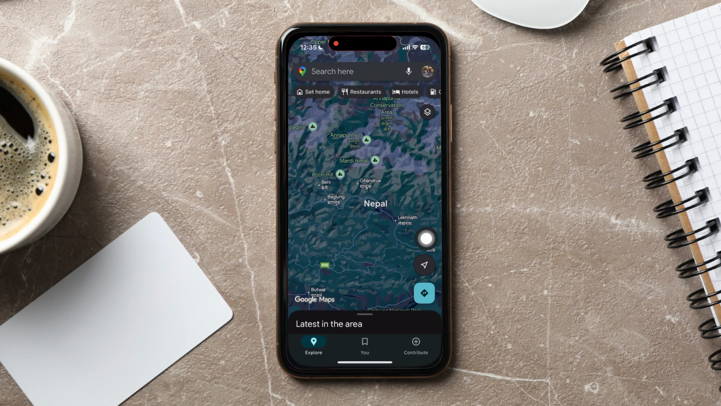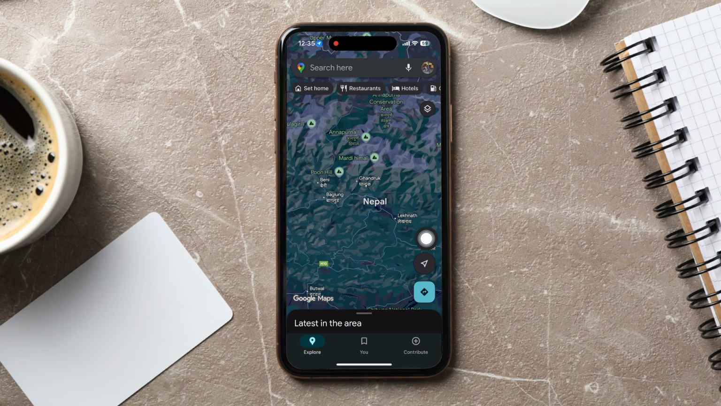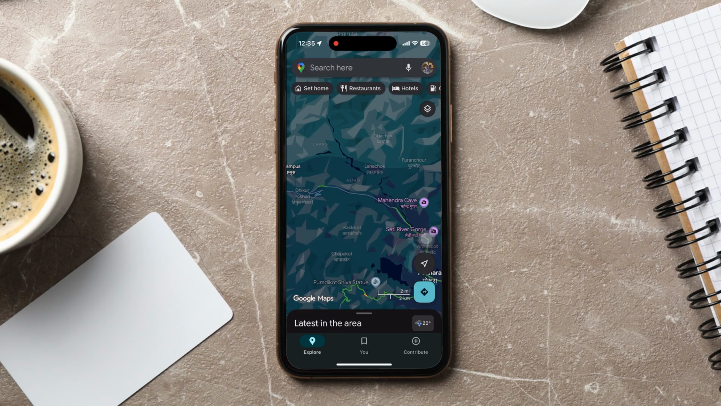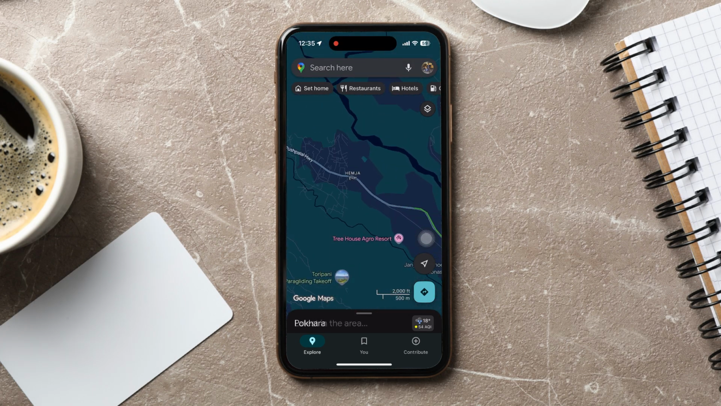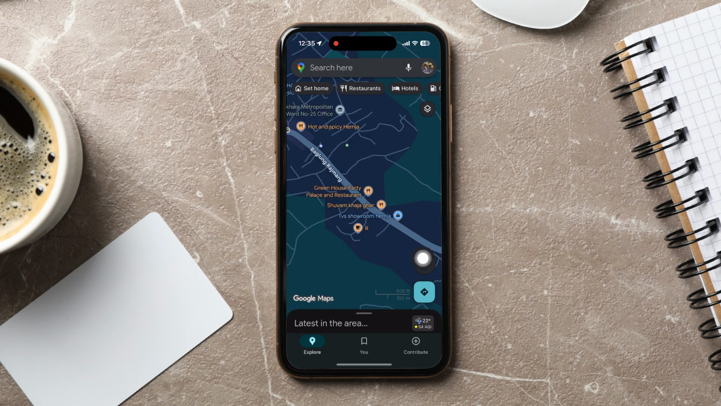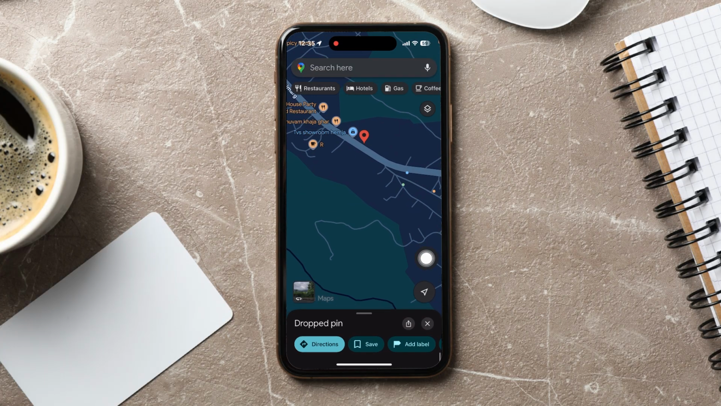Then, open the app. Now, navigate the map by zooming and dragging until you find the specific street you want to view. To select a location, press and hold your finger on a point on the road. This action drops a red pin at that spot.